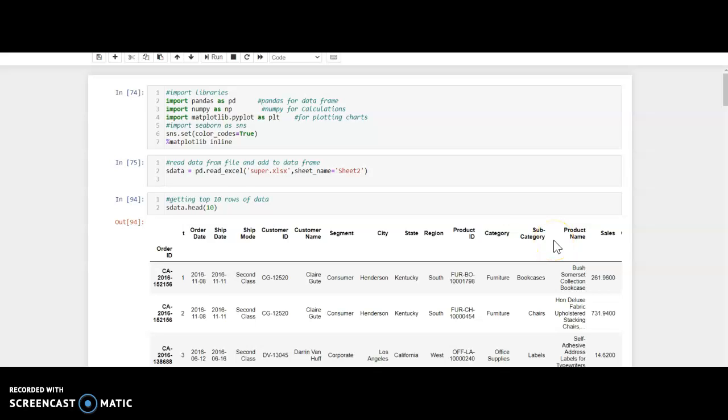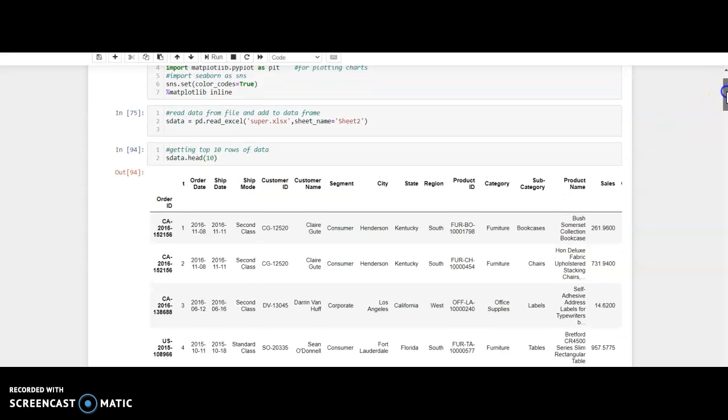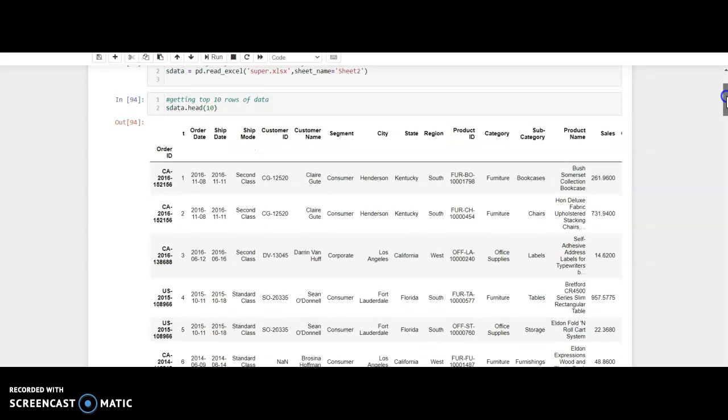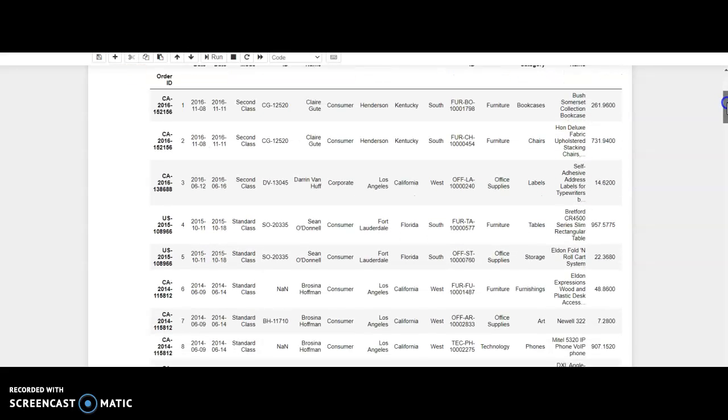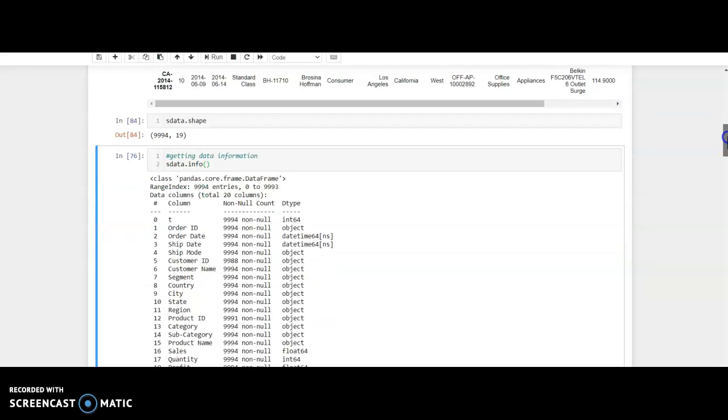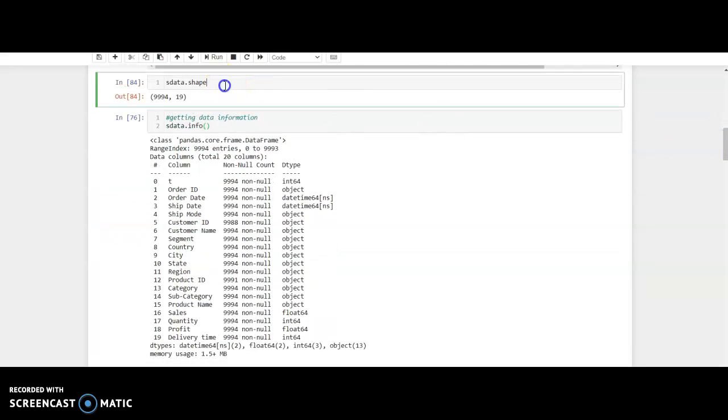Now I have added my Excel file here, named superstore.xlsx, and loaded it into the data frame named data. Now I will use this data frame and check the top 10 rows of my data, and I have used the shape function in order to get the number of columns and rows. There are 19 columns and 9,994 rows in my data set.